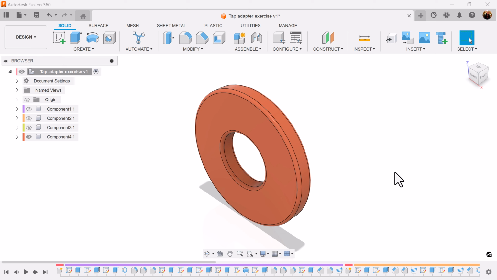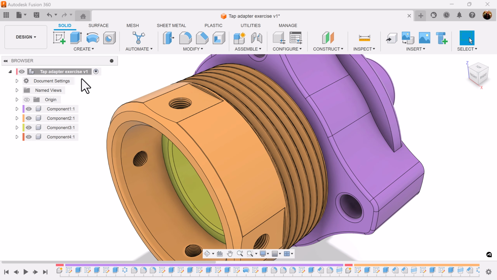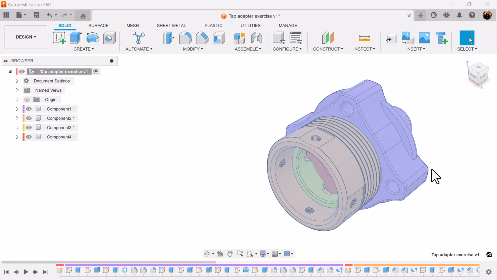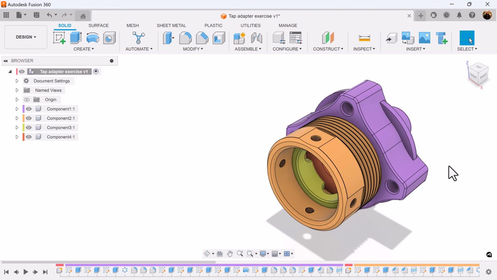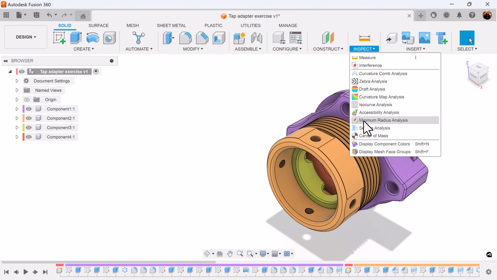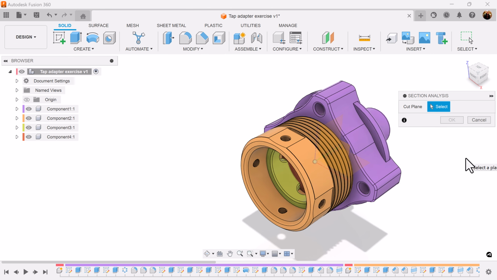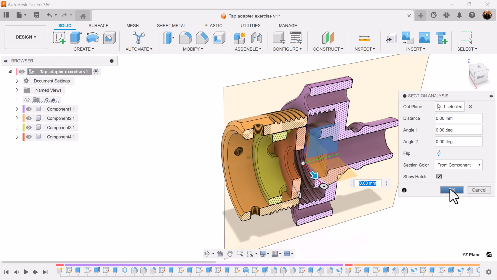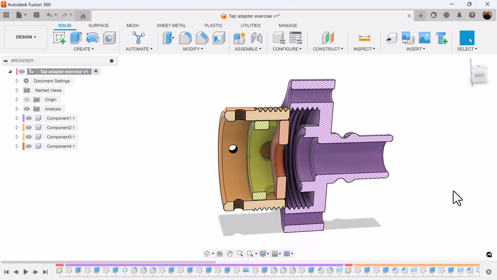Now that we've created all the components, let's assemble it. Let's bring back all the components, make them all visual. Make sure we select the top hierarchy so we can see them all. To aid in assembly, I'm going to select Inspect, Section Analysis. I'm going to select, left click and hold the YZ plane. And this is going to help us.